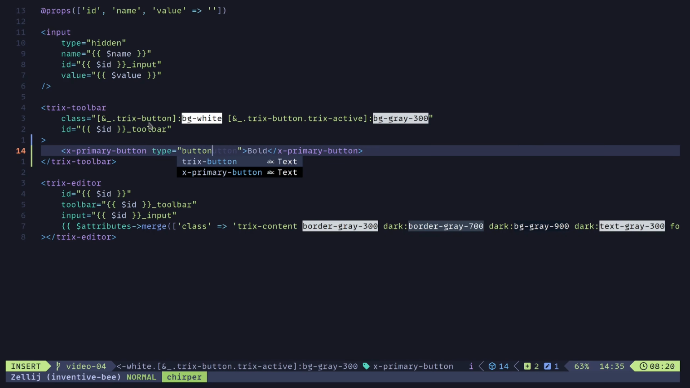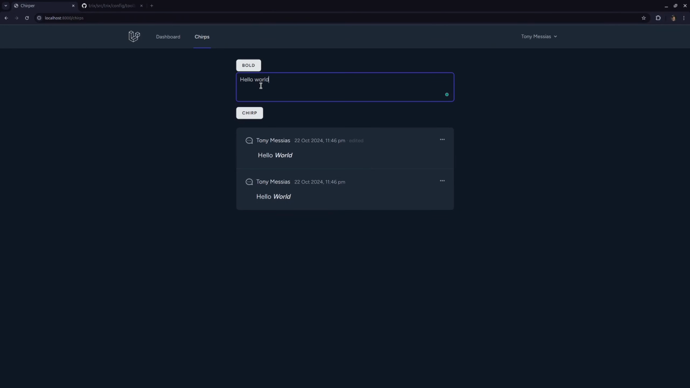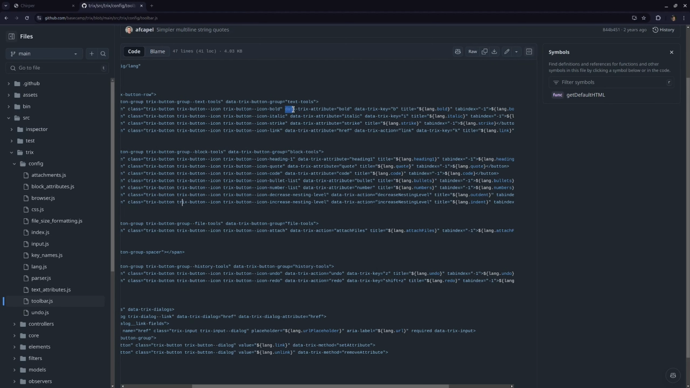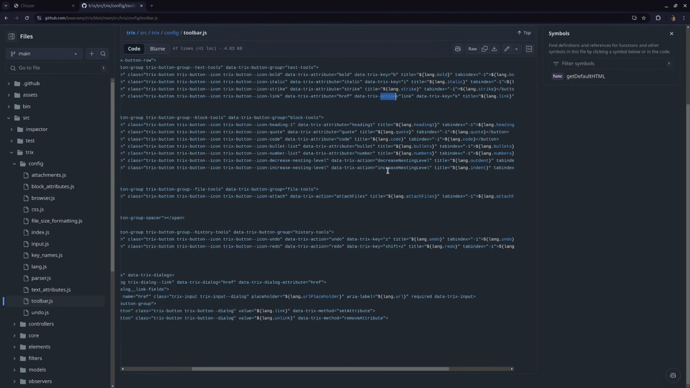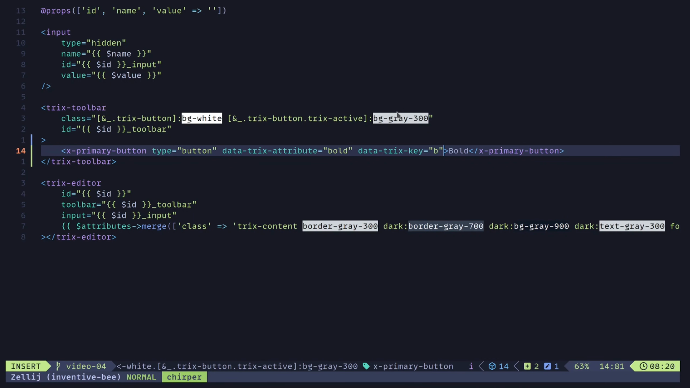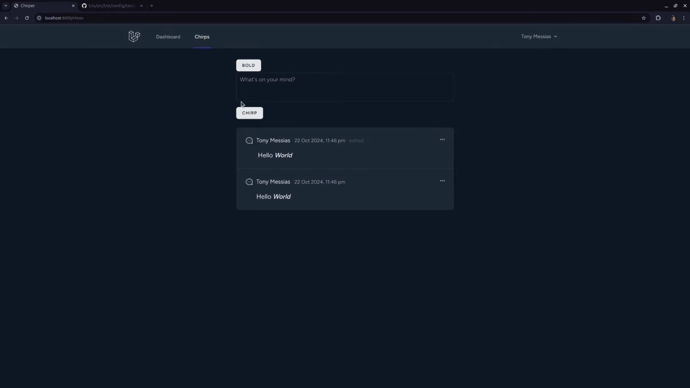Let's give it a type of button so it doesn't submit the form. But hello world over here, if we press, nothing happens. That's because Trix doesn't actually know about this button, besides the fact that it's inside the toolbar. So what we can do is, from this entire HTML, to make it work, we just have to respect the data-trix-attribute and data-trix-key, and there are some others like trix-action, and I think that's pretty much it. So to make it work as a bold, we just have to add these attributes to our button. And all of a sudden, hello world, bold, and it's actually making it bold.